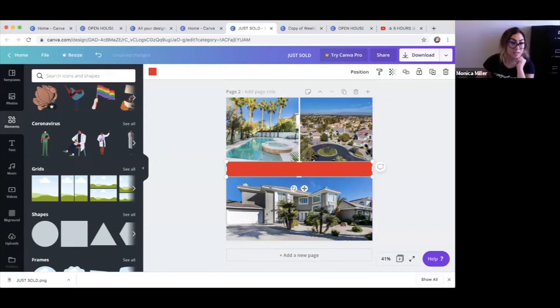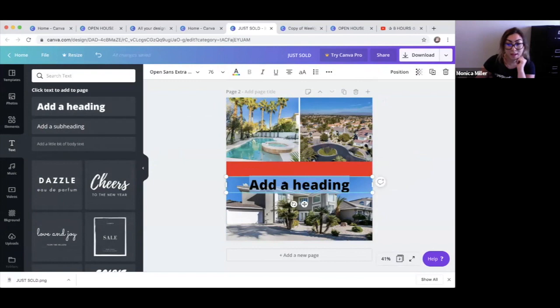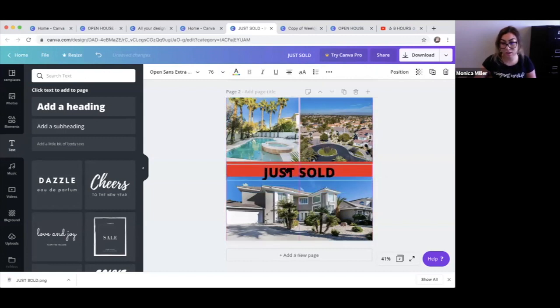I'm gonna go across. Then I'm gonna go to text box, add a heading, just sold. And then I'm just gonna literally drag it in the middle. And there you go.